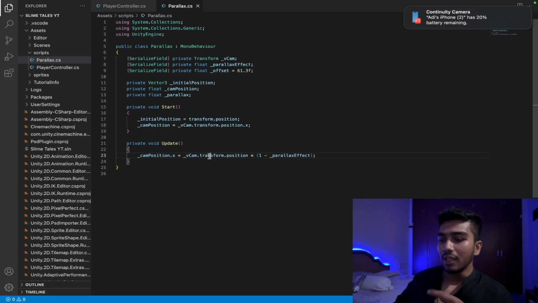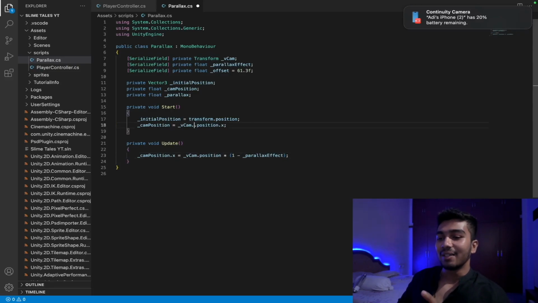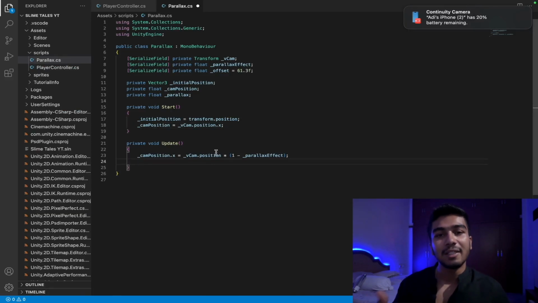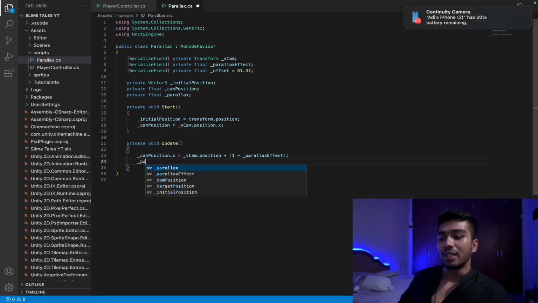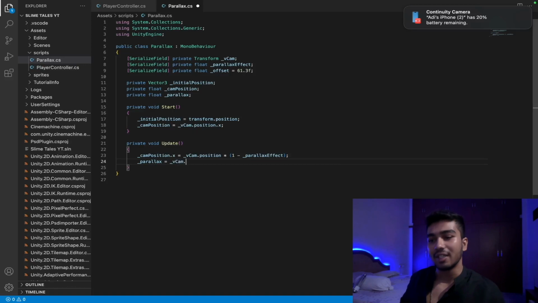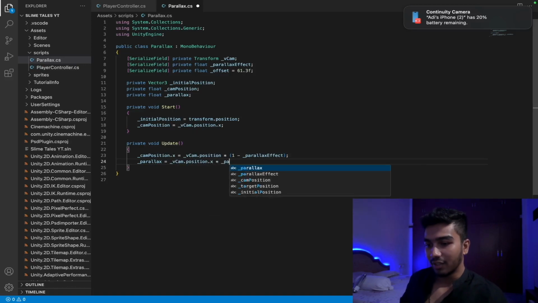Here again I'm making a small, okay, I fixed the error now. The vcam variable is a transform in itself, so we don't need to specify the transform dot position, just the position dot x is fine. The next thing, we want to update the parallax value. We can do that by just simply multiplying the parallax effect value by the cam position dot x value. And that is it for these two.